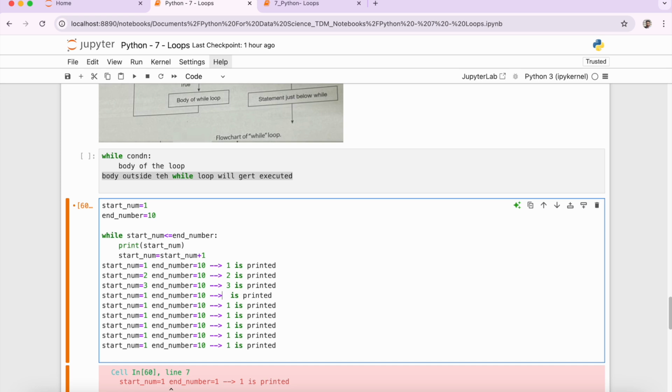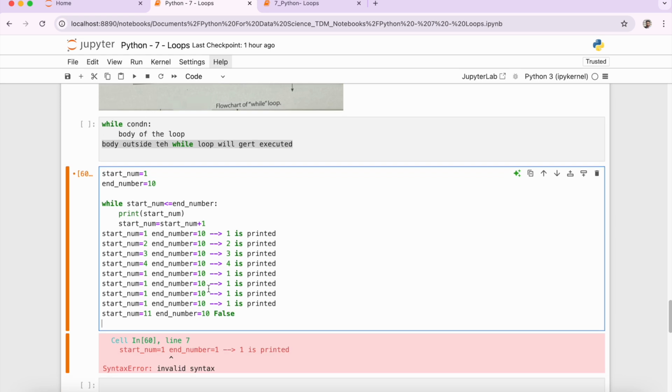Similarly, for the fourth iteration, the start number will be 4, and 4 is printed over here, and it will keep on going like this till the start number becomes 11 and the end number is 10, and our condition does not fulfill, and it will give us false as the boolean expression, and then the loop will exit and the program will end successfully.